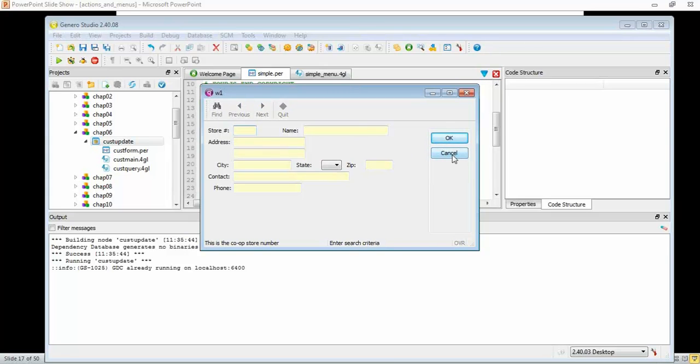And of course, cancel quits out of the iteration or stops the iteration. Okay, so let's take a look at that. So nowhere in the code have we defined actions OK, or an action accept, or an action cancel. Those are predefined and actually created for us by the runtime system when they're needed.